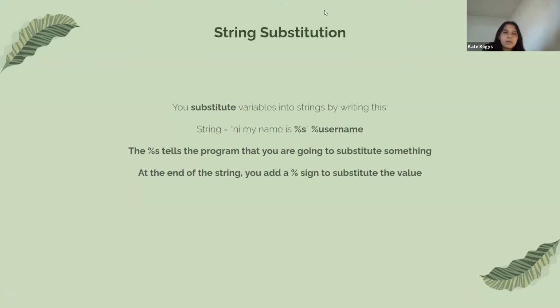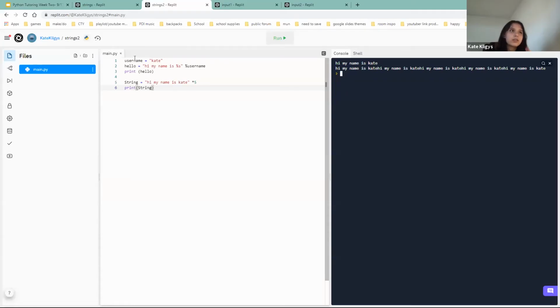So I have a Replit for this. Here you can see I have a variable called username, and I put my name in it, Kate. Here I have a string that says, "hi, my name is", and it has a substitute sign, and I put my username in it. So if I print it, you can see it says, hi, my name is Kate.